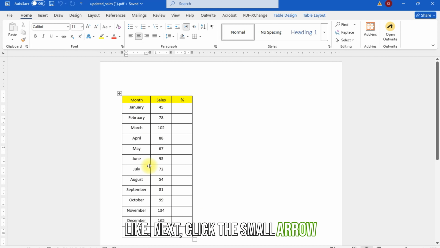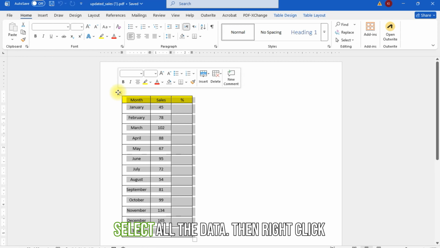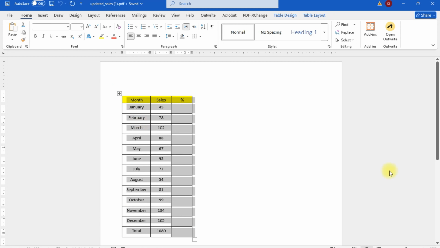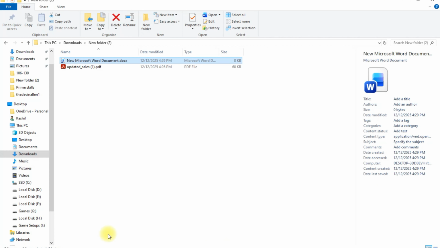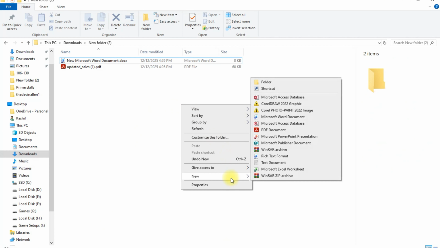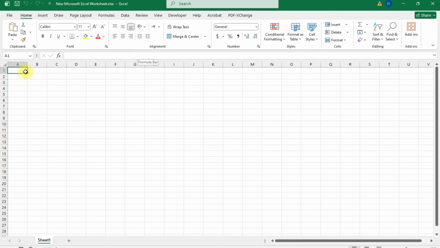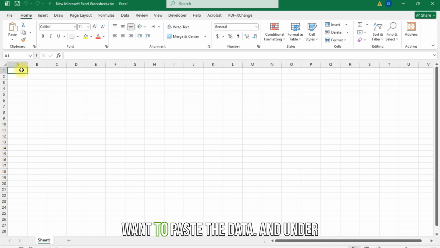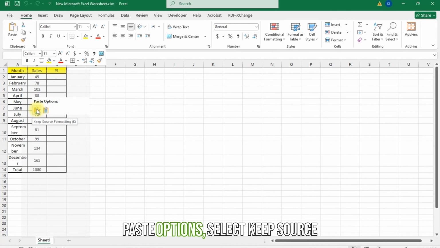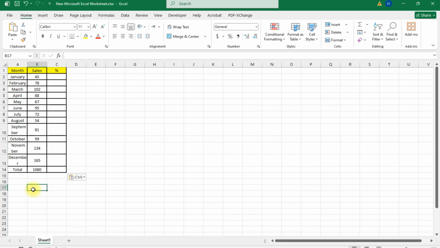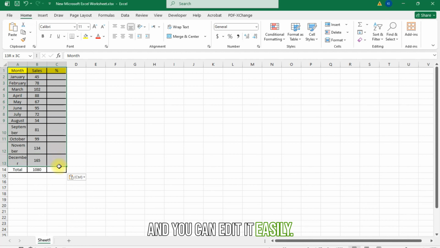Next, click the small arrowed square in the upper left corner to select all the data, then right-click and choose Copy. Now go to your Excel file, right-click on the cell where you want to paste the data, and under Paste Options, select Keep Source Formatting. Your data will be transferred to Excel with the same formatting, and you can edit it easily.